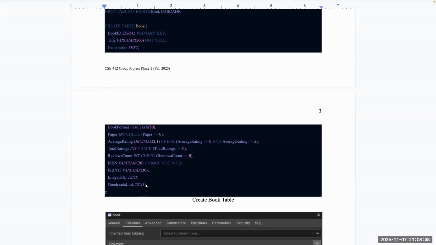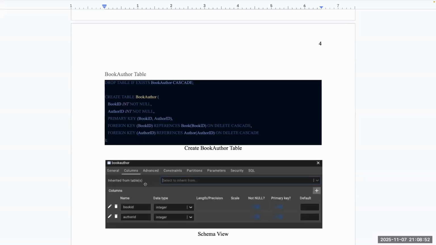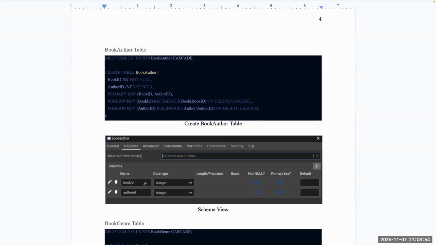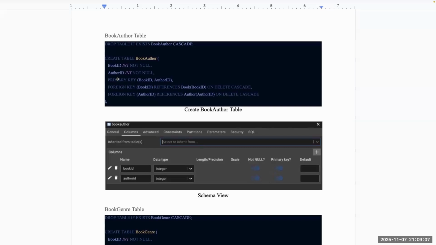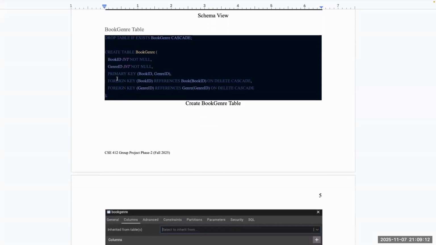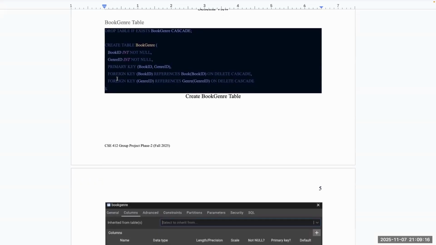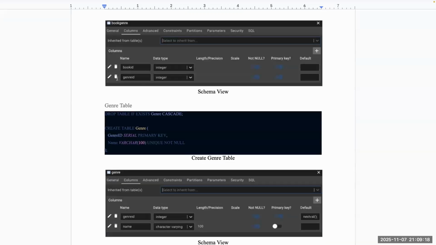Following that, we have the book author table. This is considered a bridge table because it allows us to map the books to authors, because a single book can have multiple authors and an author can write many books. So it connects the two entities that way. And then the book genre table does the exact same thing. And then after that, we have the genre table, which is straightforward.